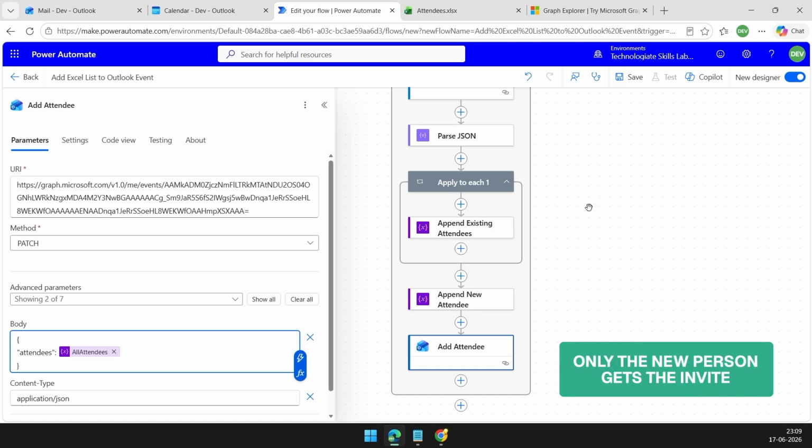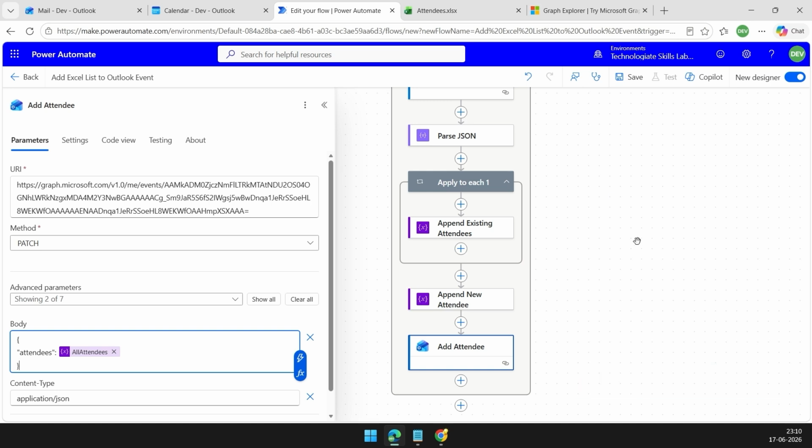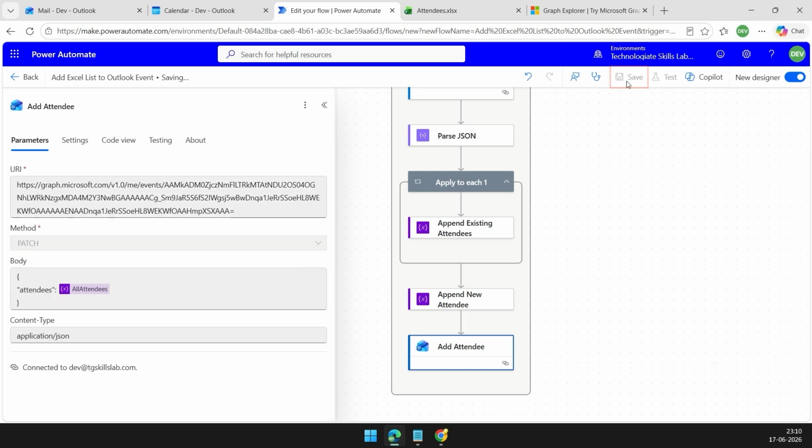And because we only added one new person to the list that already matches the event, Outlook only emails that one person. Everyone already on the event stays the same, so they are not emailed again. Now I'll save the flow.